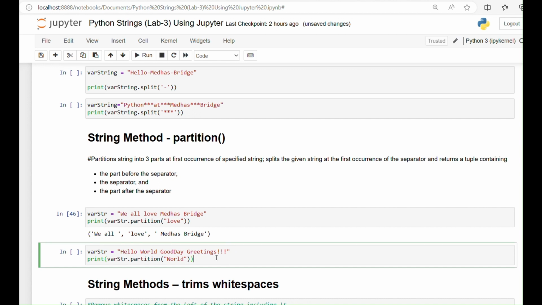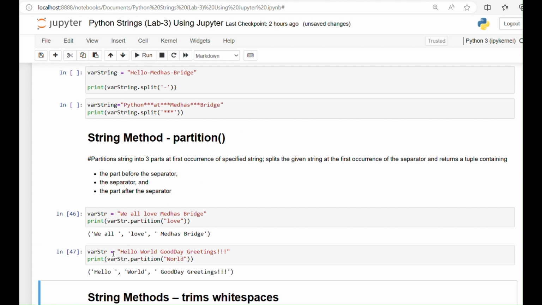Taking another example. Here the partition method is specified with the separator world. And now partition separates the given input string into three parts and returns a triple. If you run it, you would see the output like this.